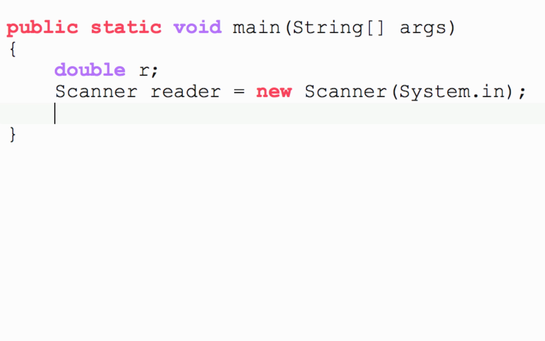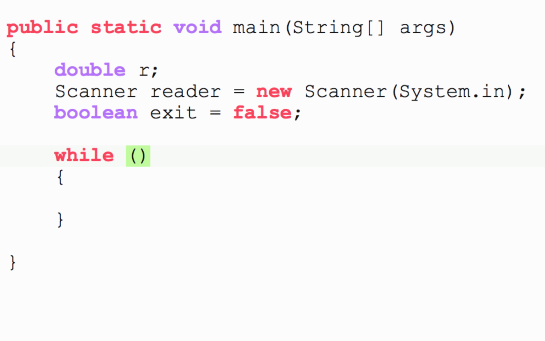Now, I'm also going to create a boolean, which is simply a true or false value. I'm going to name this boolean exit, so that's the identifier. And for right now, I'm going to set it equal to false. Boolean exit is false. And I'm going to say while, and then I hit tab, and my IDE here, Geany, fills out the rest for me. And I'm going to say while not exit.